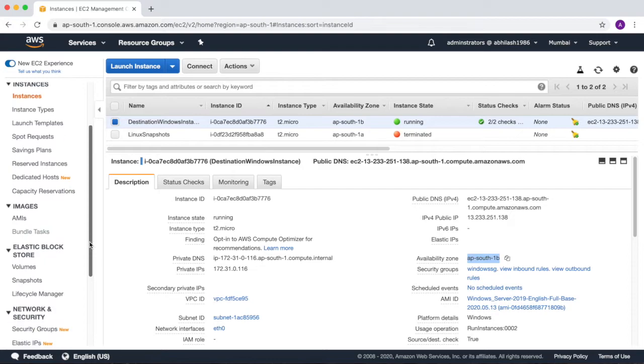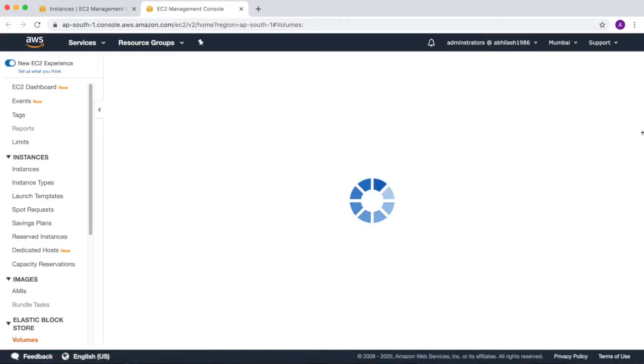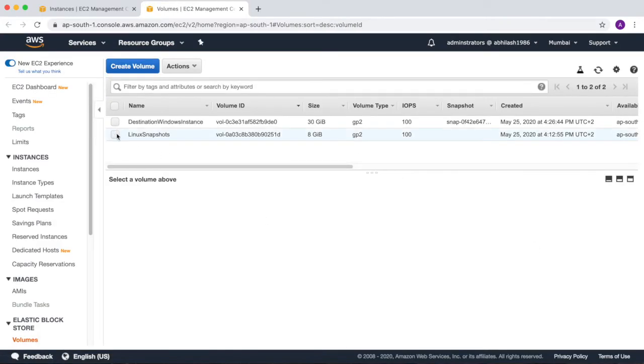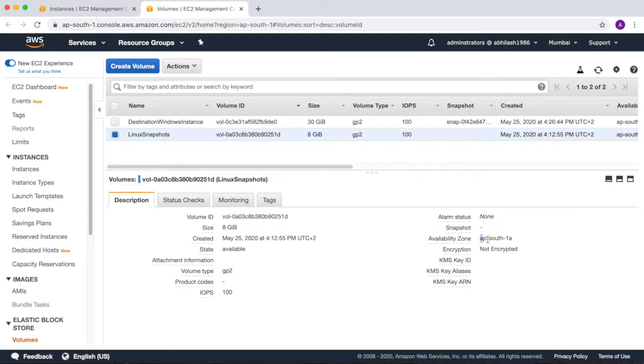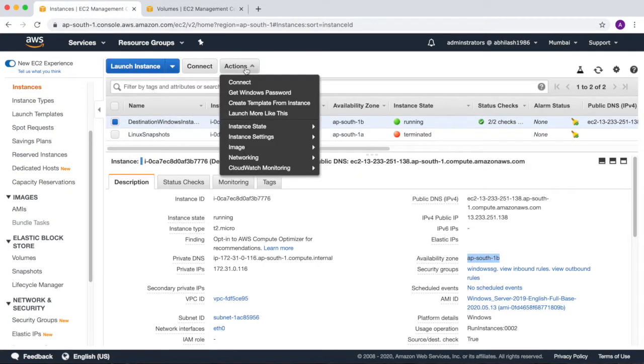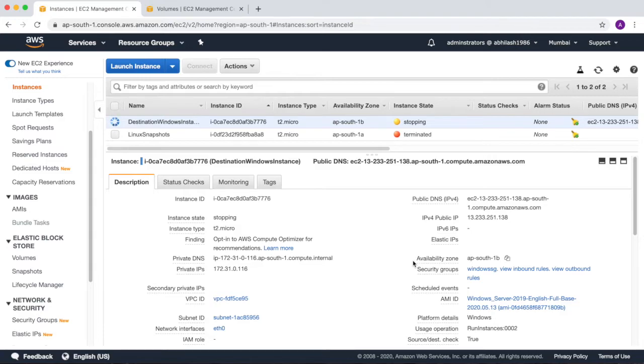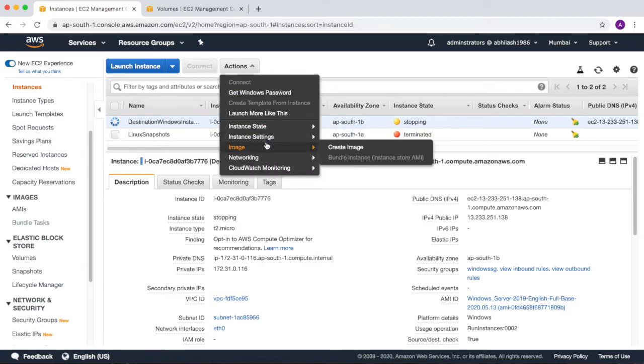If you notice, the availability zone in which this instance is running is AP South 1B, whereas the volume is in Asia Pacific South 1A. We can see that. This is the availability zone. So the instance and the volume are in different availability zones. So what do we need to do? We need to copy this instance to the other availability zone. How can we do that?